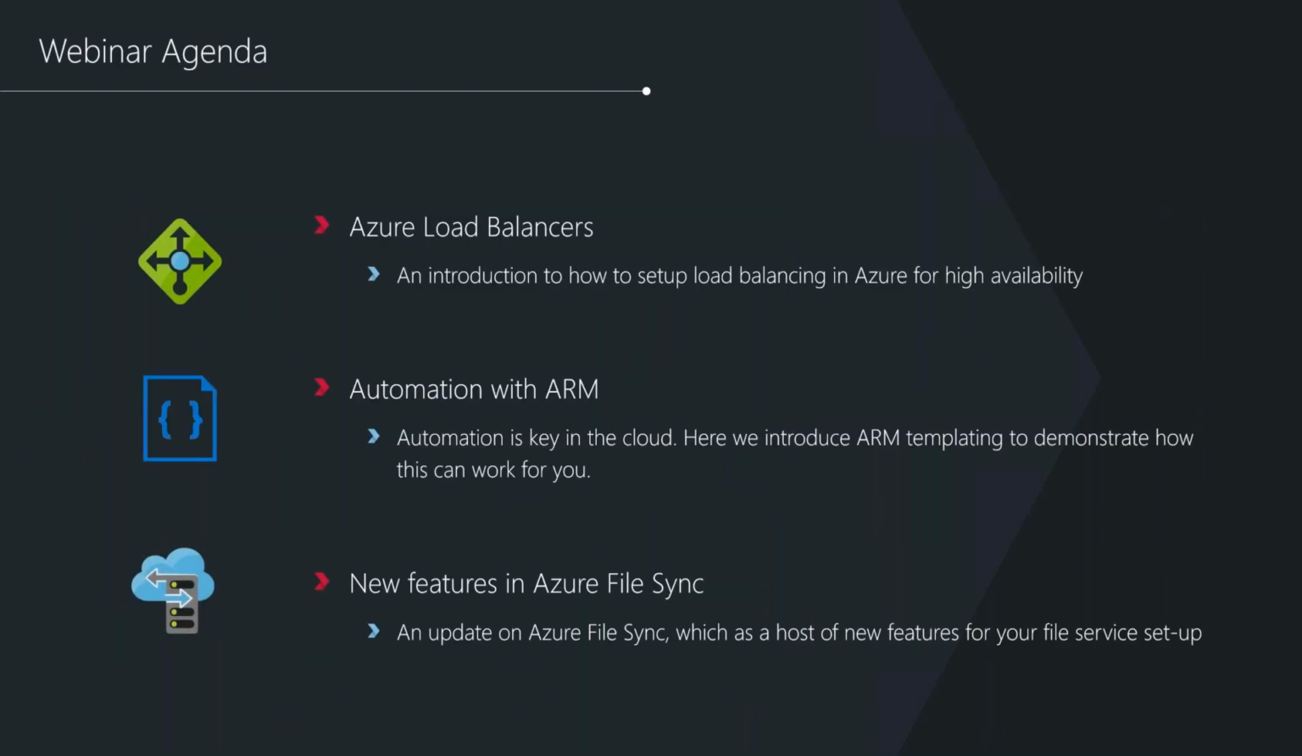So what we're going to talk a little bit about today is Azure Load Balancers. We're going to talk about high availability and how that feeds in general in Azure, and then how Azure Load Balancers work and how that can feed in on top of that as well. We're going to talk a little bit about automation with ARM templating.